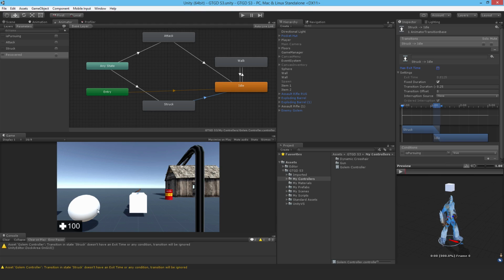Now if we go here, it will no longer be based on an exit time, and I need to add a condition, so that's what it's telling me here. It's warning me that it doesn't make sense like that. And yes, I want a fixed duration, and I guess 0.25 is fine, and really it doesn't matter. I can say transition offset. All right, I see that. So I'm going to set that down to just a plain zero.